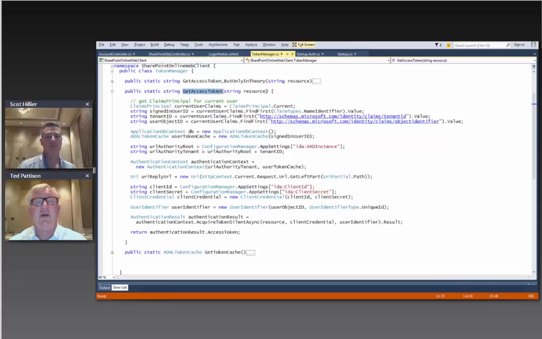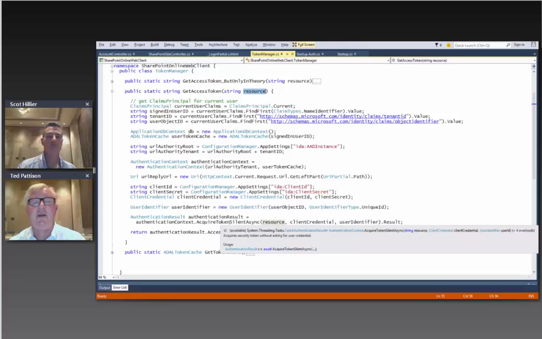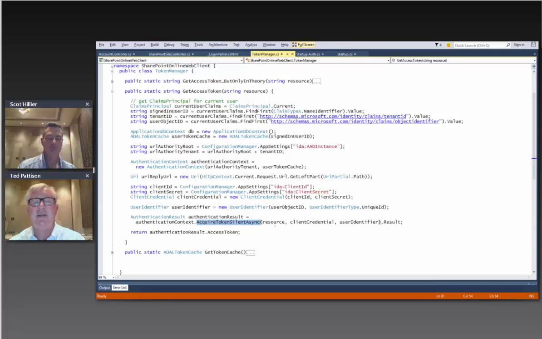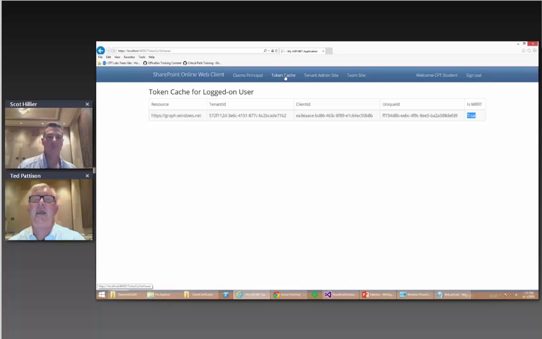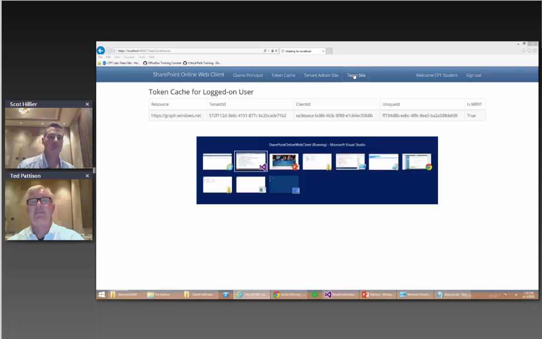So here's get access token. So now, get access token, pass me the resource, which might be a different resource. And so what we're going to do here is we're simply going to acquire token silent async. There's the resource. You have to give it a client credential, which is going to use, and then the user identifier. But the idea here is now I can go to a second resource, and behind the scenes, they automatically go to the token cache, they find the refresh token for resource 1, and they use that refresh token to get the access token for resource number 2. And after they do that, you can get the refresh token for number 3 and number 4 inside there.